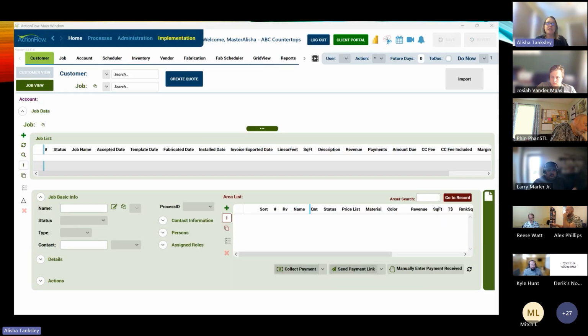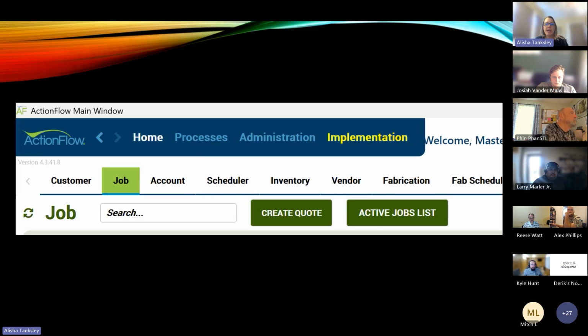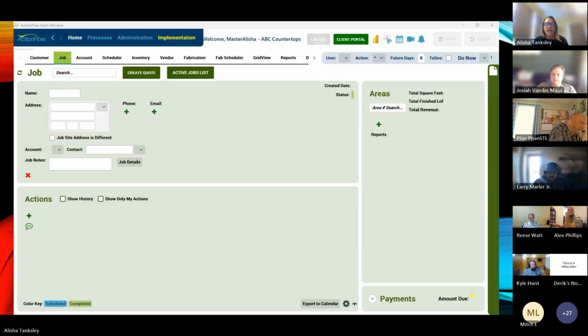Okay, so this is the main ActionFlow customer tab. This should be fairly familiar, but you'll notice there is a new tab up at the top that says job. And when you click this tab, it opens the new job tab screen. This is just a different user interface to allow you to see the job and see all the information about it. So I'm going to walk you through this new screen, and we will talk about how you navigate it.